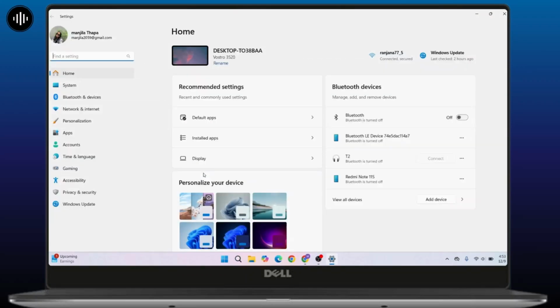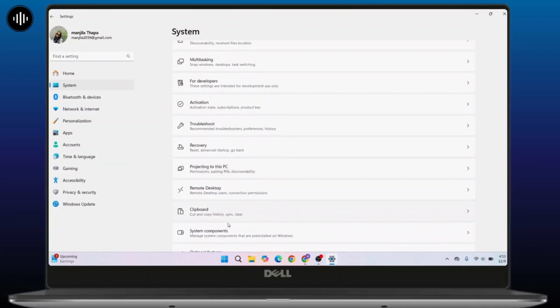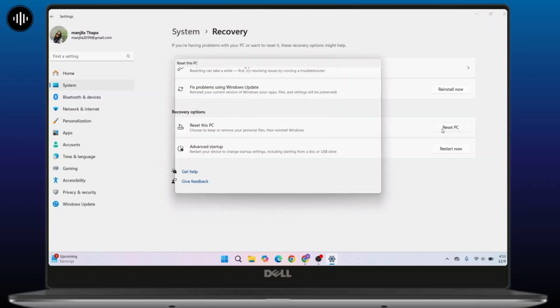Once you're under your settings, now navigate to this menu bar at the left hand side and from there go to system. Once you're under system, scroll down a bit and then from there you have to click on recovery. So once you're under this recovery option, there you have this reset this PC in order to format and reinstall your PC. So from here you have to click on reset PC.